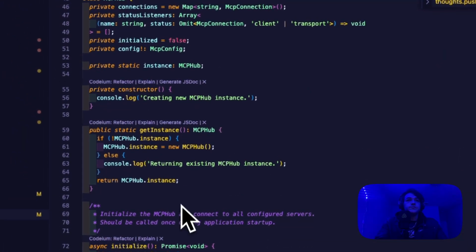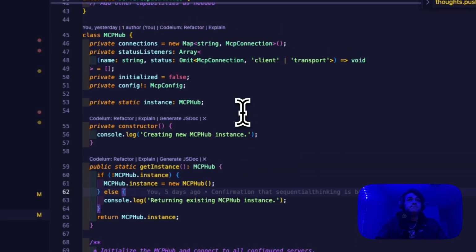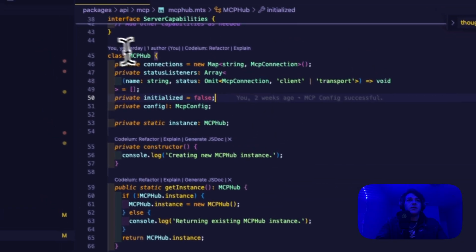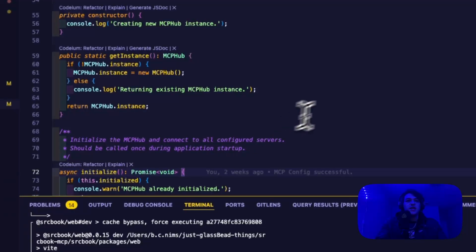All right. So let's go ahead and dive in to just what we have here at the top, and we're going to be going through the initialize method.